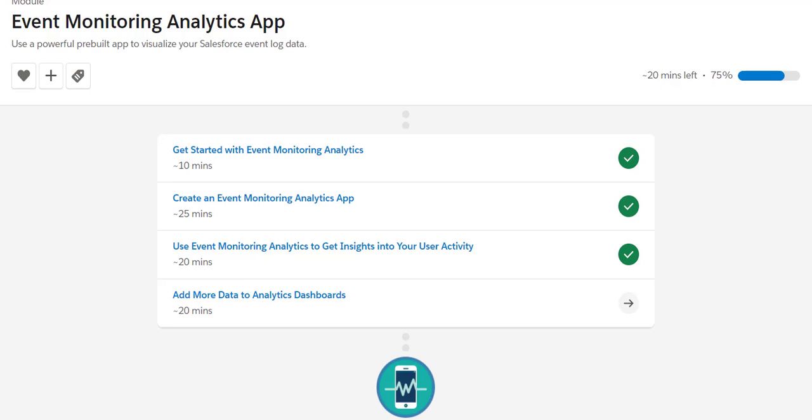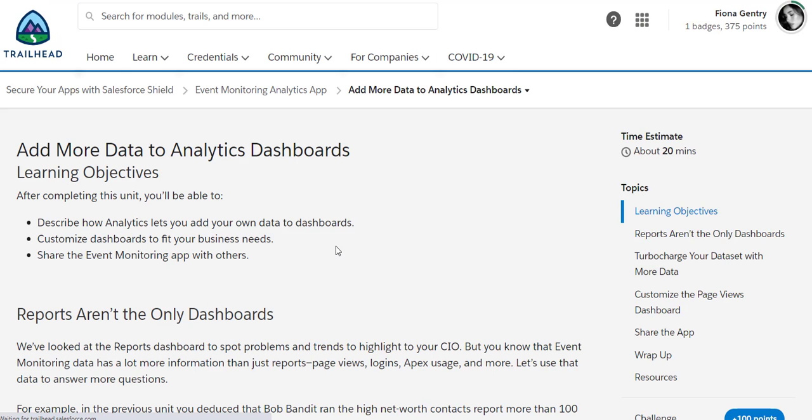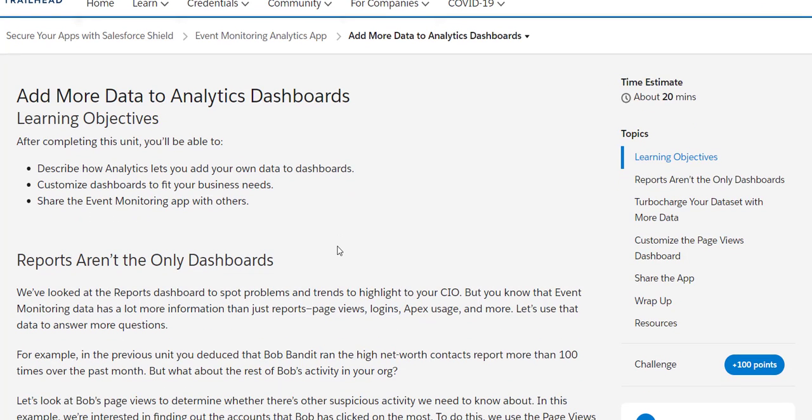So as a part of this Trail event monitoring analytics app, which is a very powerful pre-built app to visualize your Salesforce event log data, today we are going to finish the add more data to the analytics dashboard section. After finishing this, we should be able to add our own data to the dashboards. We can customize the dashboards to fit our business needs, and also we can share the event monitoring app with others. Isn't it cool?